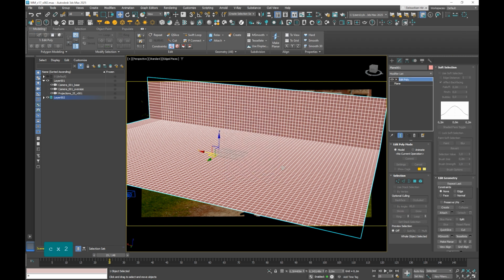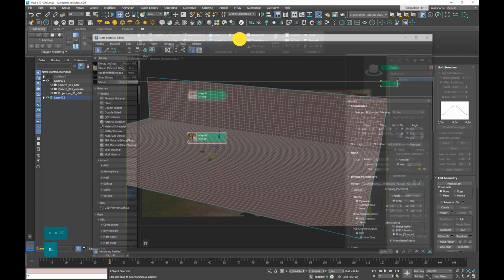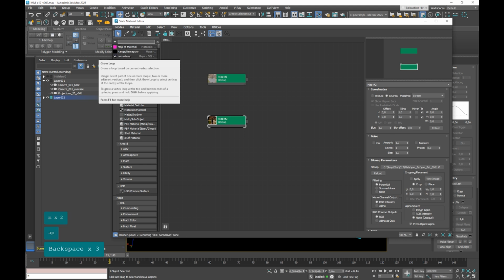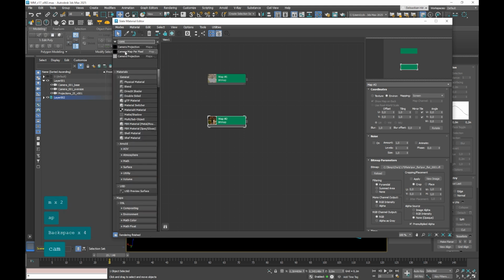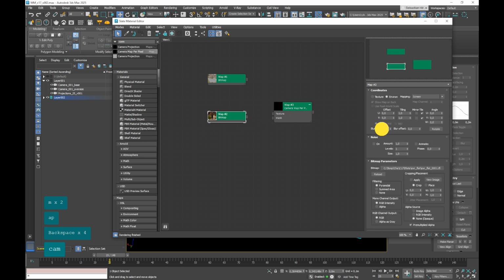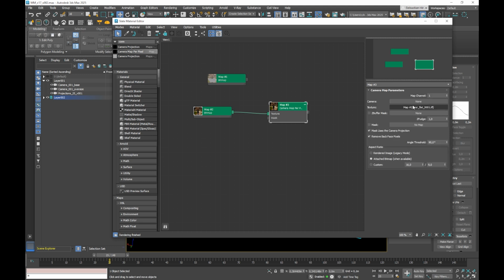Okay, next thing, we hit M again, and we're going to use a node called camera map per pixel, which is very precise. Always be sure to set the blur on footage to 0.01 so you don't get blurry footage. In this case, the footage is only 1080p, so it's already difficult enough. So high res would be recommended here. So we put this into texture. We select a camera here, which will be the projection camera.